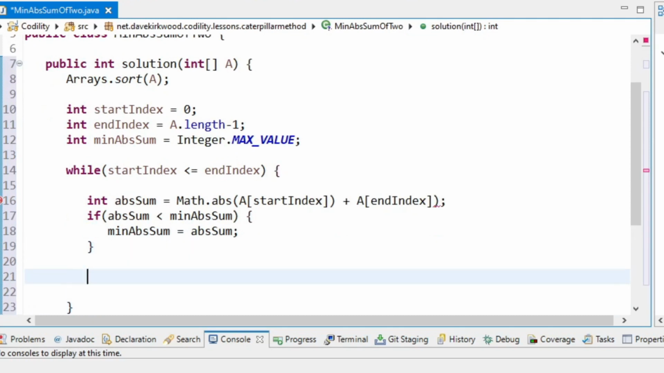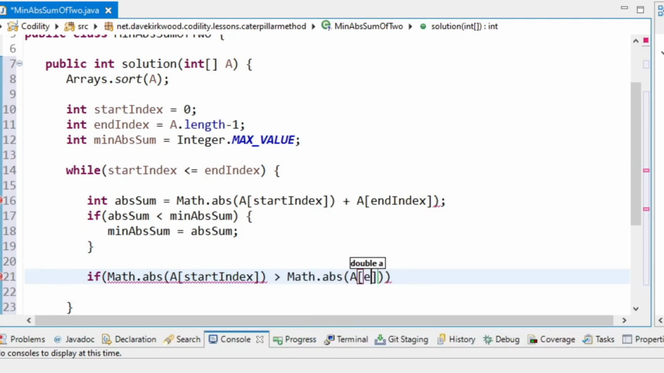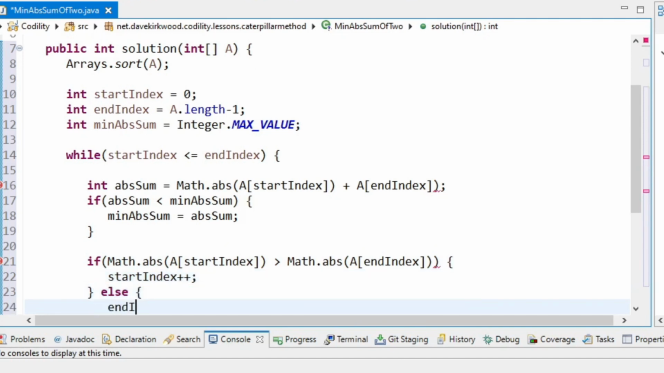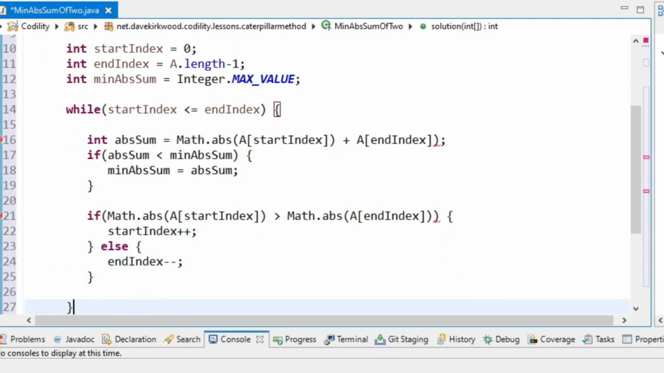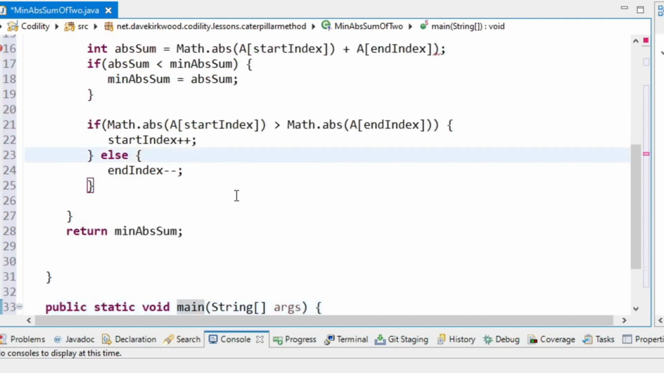Now I just need to update the indexes. So if Math.abs a at start index is greater than Math.abs a at end index, in that case I'm going to move the start index forward, otherwise I'm going to move the end index back, and finally we return min abs sum. And I think that's it.